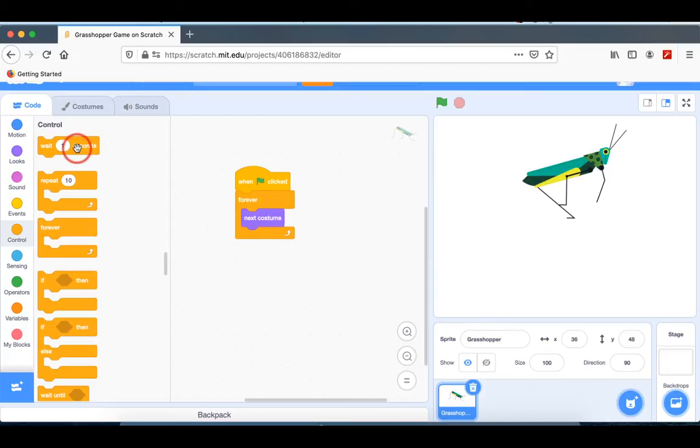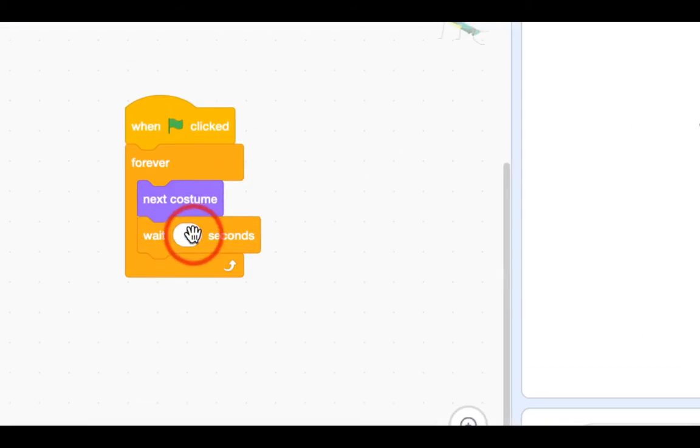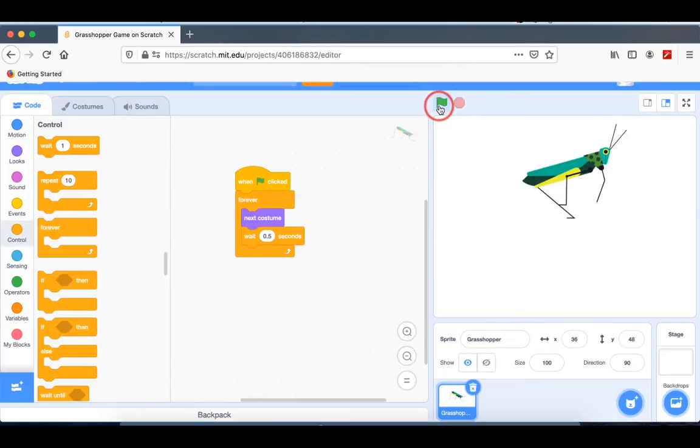Click and drag this and put it inside that loop. So we want to not wait 1 second, but we're going to change it. If we click on that field, we can write a different number. So we're going to try something smaller. So let's go for 0.5. So that's half a second, isn't it? Let's try that.